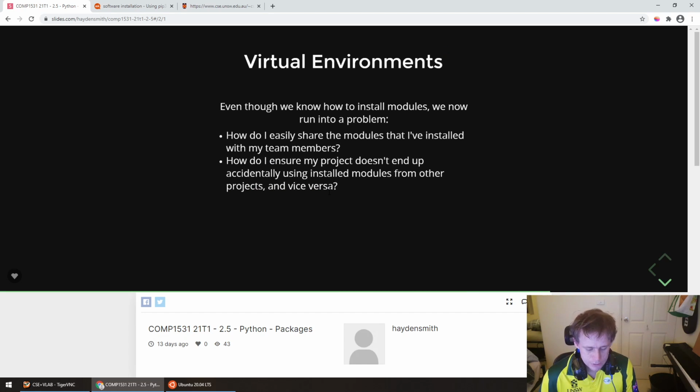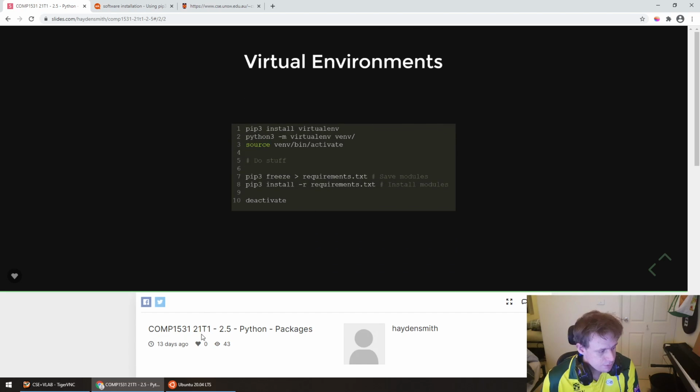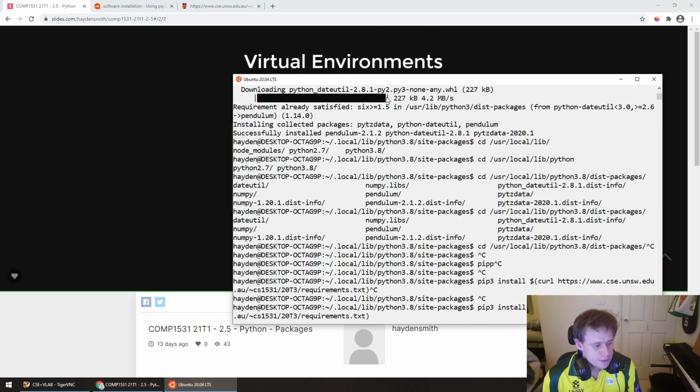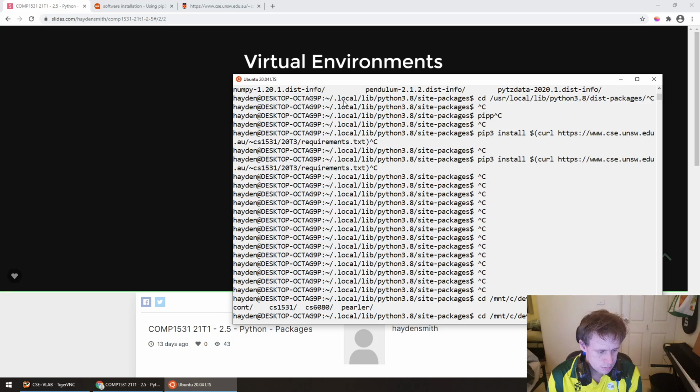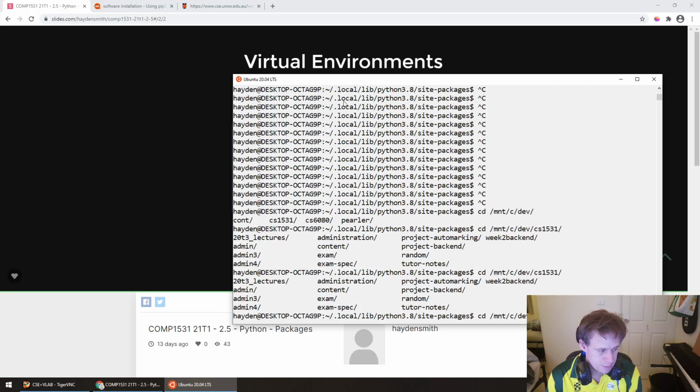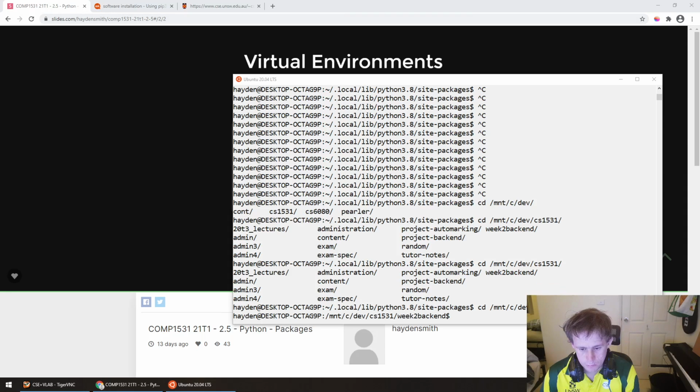So how do we actually use the virtual environment? It's very simple. Whether you're on your machine or the CSE machine, first thing you do is go to your project. Let me go to what we've been working on, CS1531 week 2 backend. This is a repo that we've been working on together for a while.